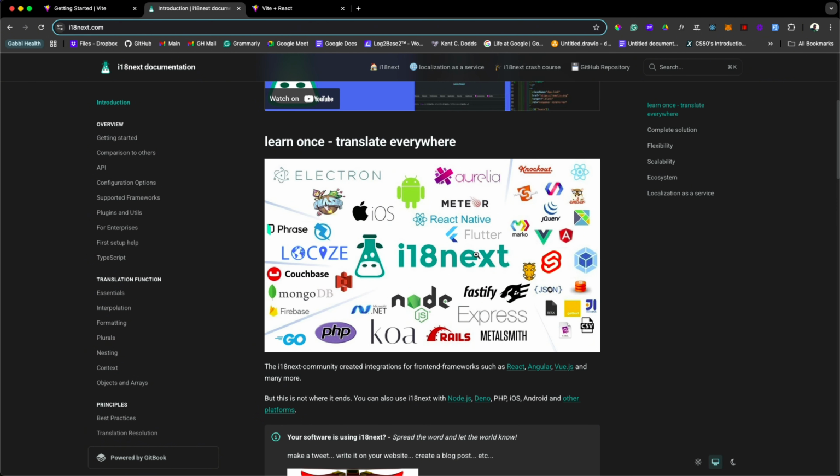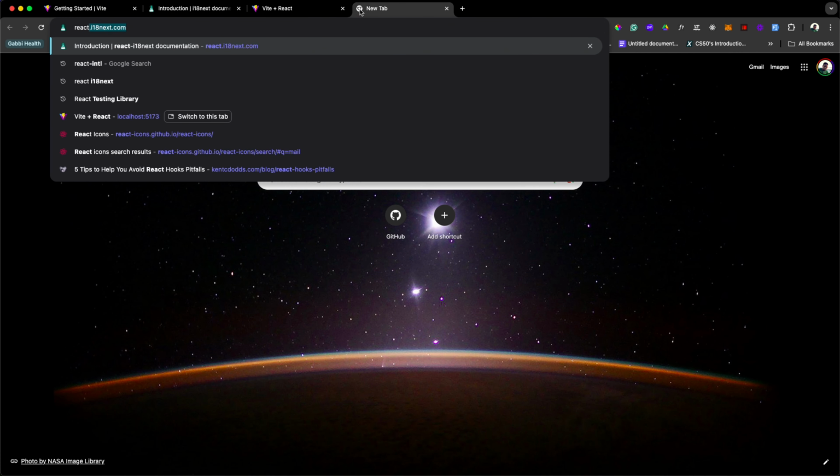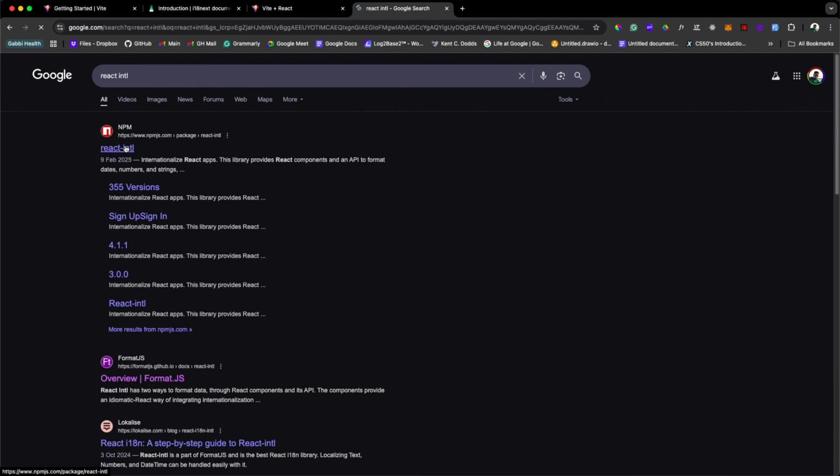An alternative would have been to use the React Intl library. Since we are making use of React, this would have been a perfect library to make use of, as it actually is part of the FormatJS library. So it offers built-in formatting components for formatting your numbers and dates and all. So you can explore that.